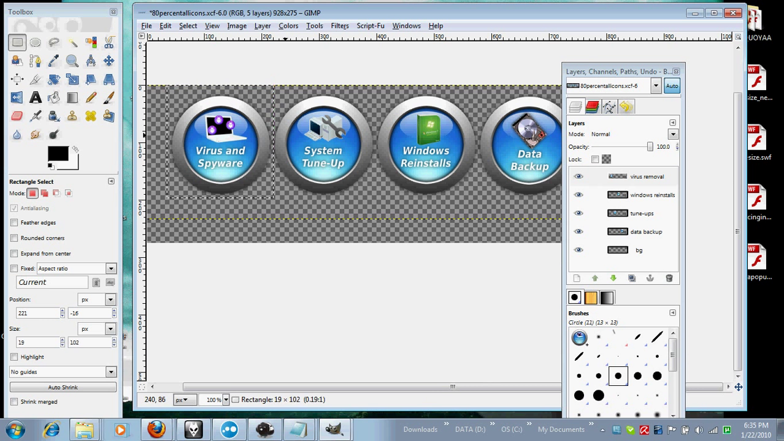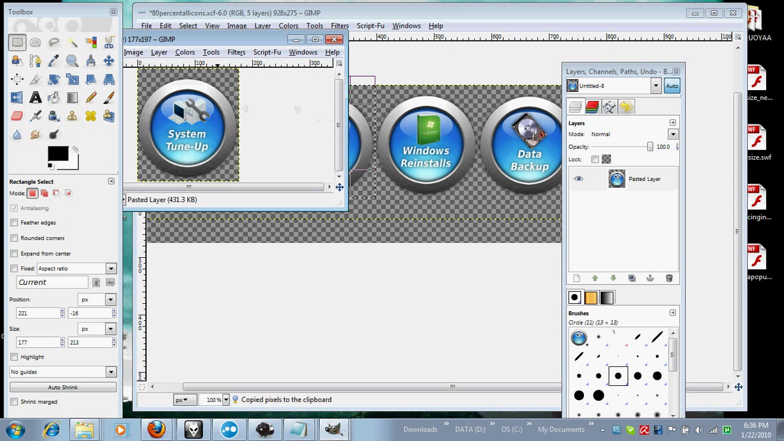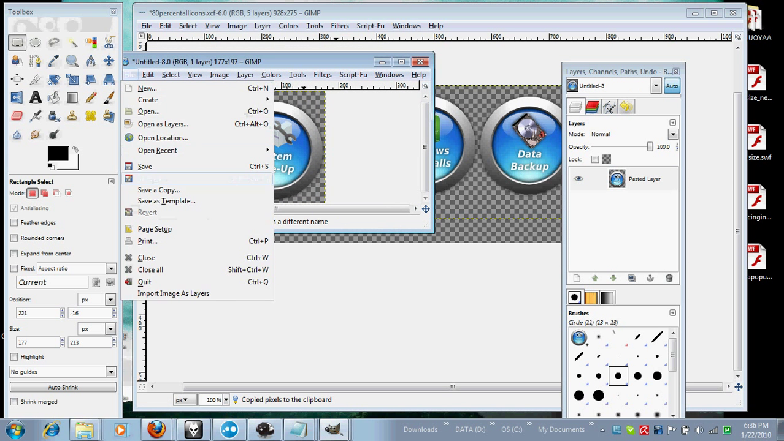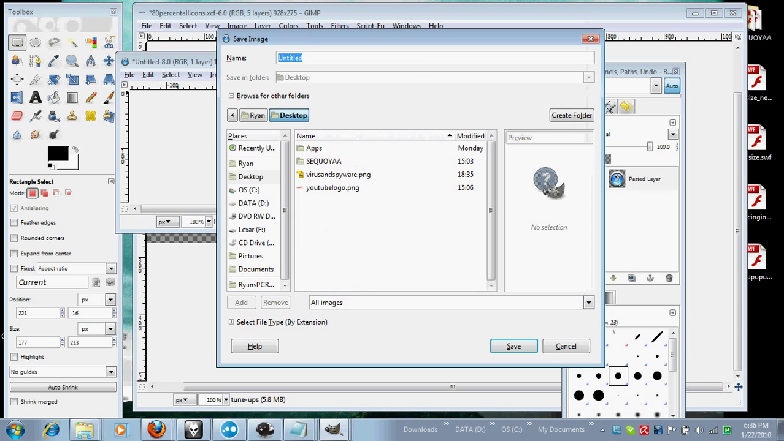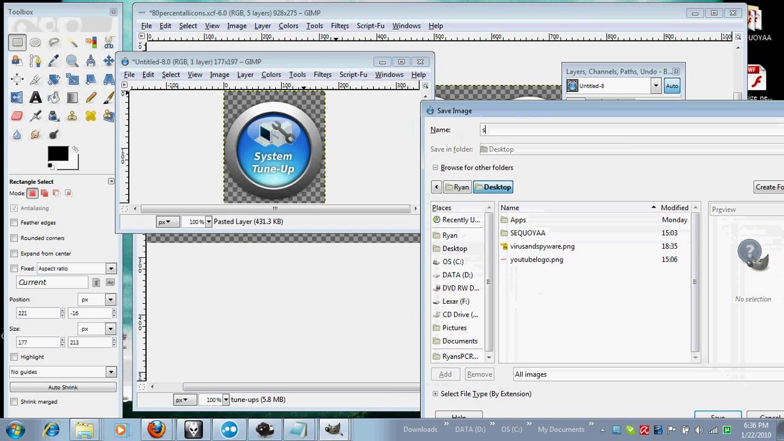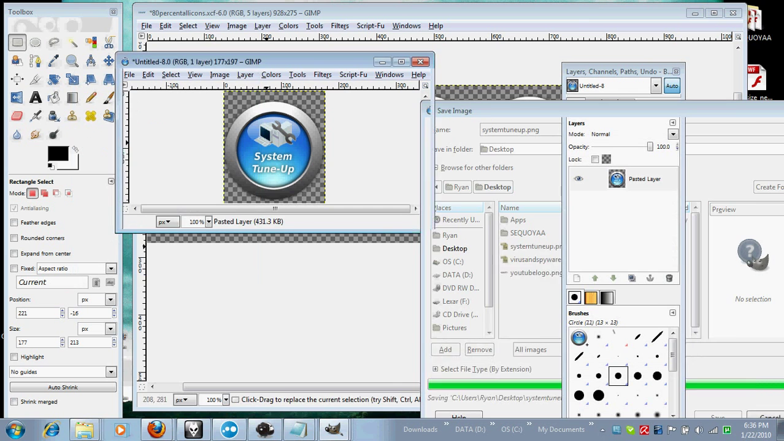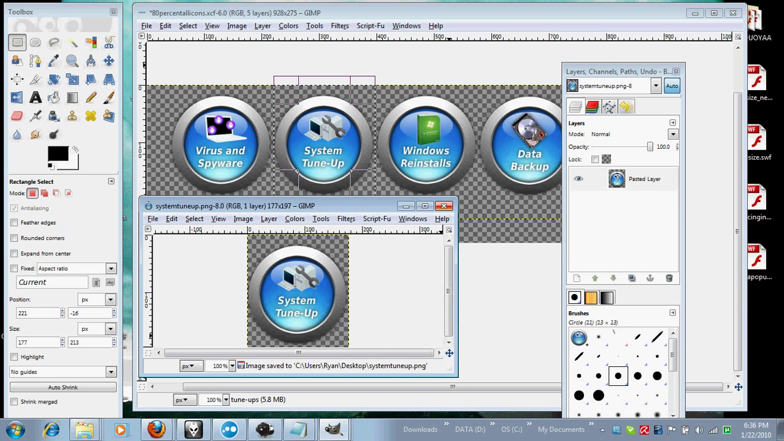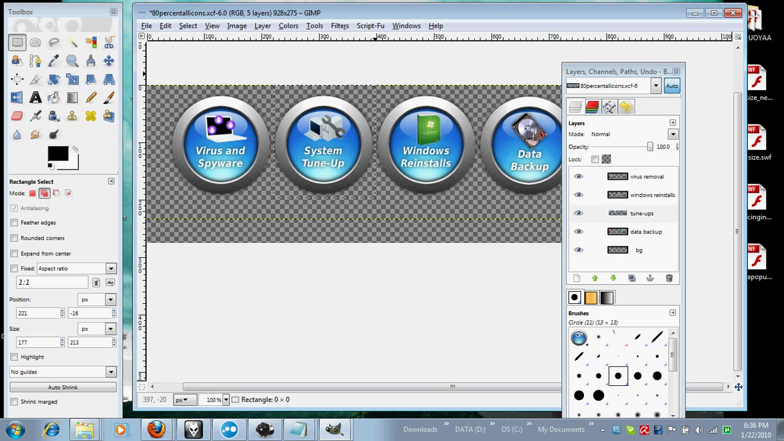So now we make our next selection. The other selection is still there, so it's useful to see the borders and stuff. Select the next layer, Ctrl+C, Ctrl+Shift+V. There's the new one. I'll call this... and it saves the last settings for the last export. So next, Windows reinstalls.